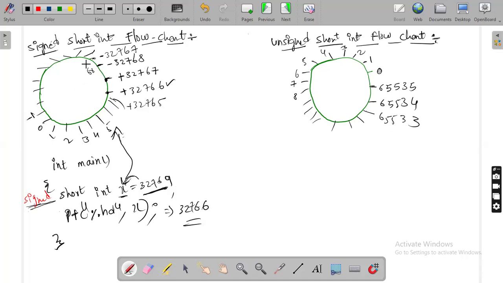Next, who has to come? 32769 has to come here. Who replaced this plus 32769 place? Minus 32767. So instead of storing 32769, minus 32767 replaced this place. So what is the value stored in x? Minus 32767 will be stored instead of 32769. Getting my point?